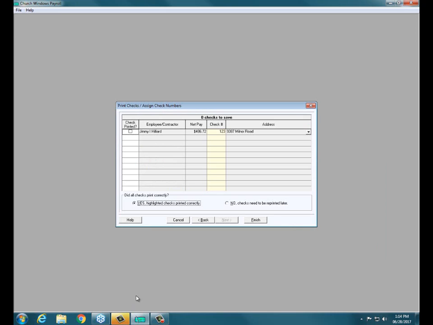Once you print it, it brings up a little window, print checks, assign check numbers. I'm on page 34 of the book now, and this screen is basically asking me, did these checks print correctly? What you want to do is just put a little check by any of the checks that did print correctly. If you have more than one, you probably will. Any that do not print correctly, you don't want to check, or you can say no, checks need to be reprinted later. In this case, I want to say yes, the highlighted check printed correctly, and I'm going to say finish.